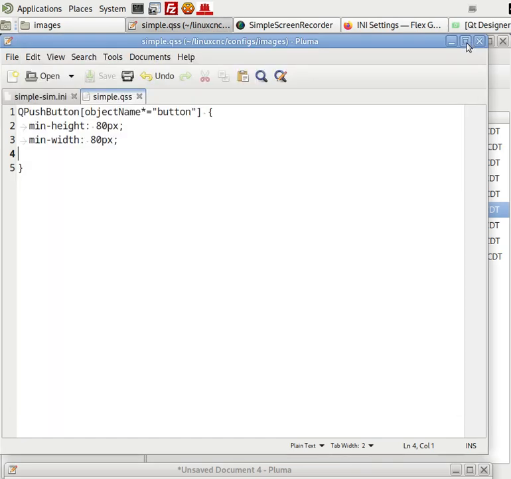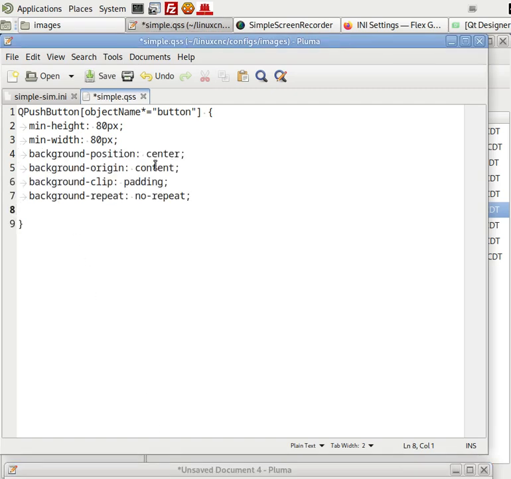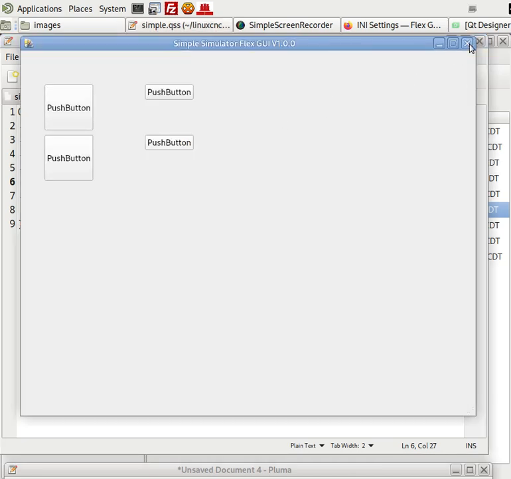Okay. Now, the next thing we need to do is do some margin. Let's do the background position, yeah. And we want this to be content, background clip. Now, still not going to change anything yet, but you can see when we just run it, it's just 2 push buttons.